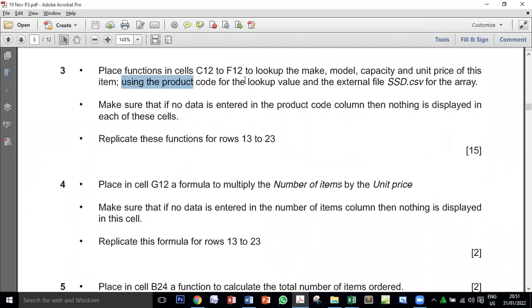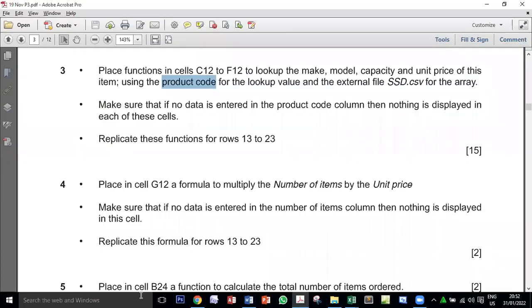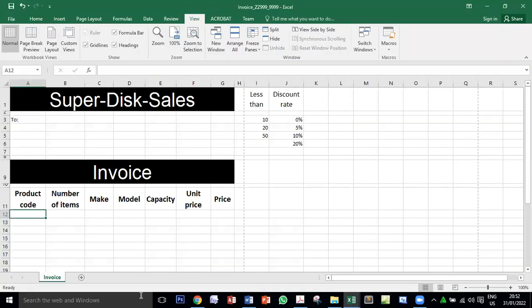Using the product code, I have to do lookup using VLOOKUP using the product code. This is the product code. The problem is the product code is empty. If I do VLOOKUP on an empty cell, even if I do the correct VLOOKUP, it will produce an error message because the cell is empty. I have an idea. I can put some data in this cell and build my VLOOKUP on it and then remove that data. This is not wrong. Sometimes the exam recommends that you do this.